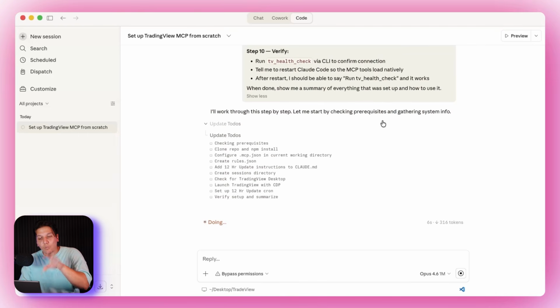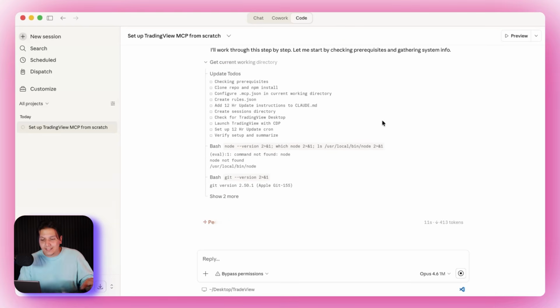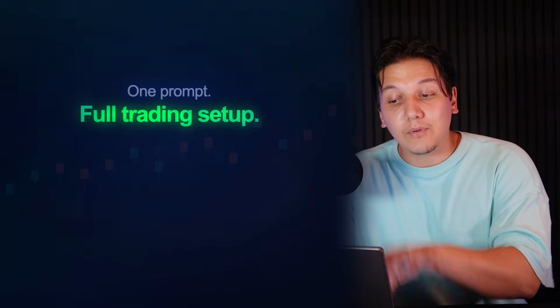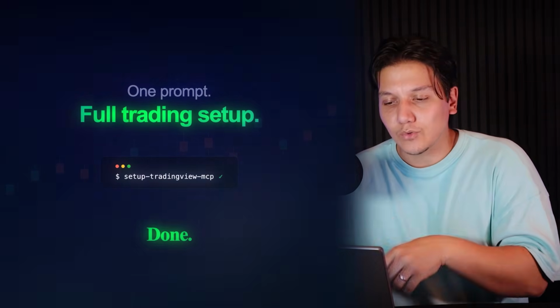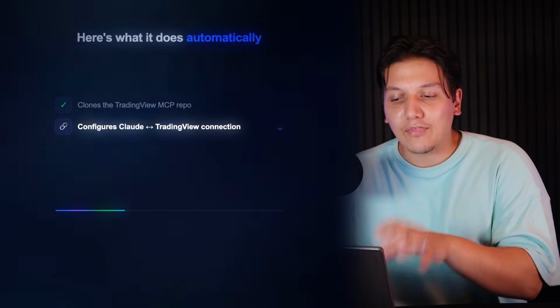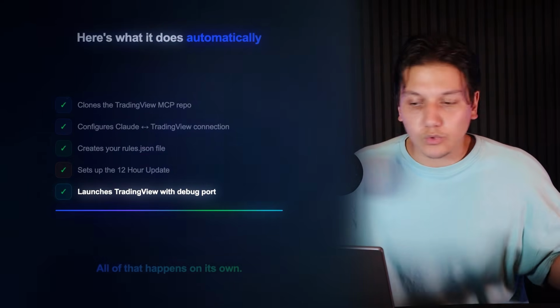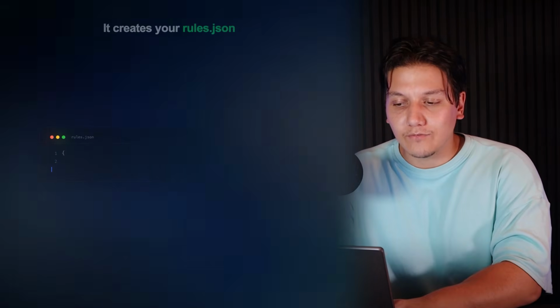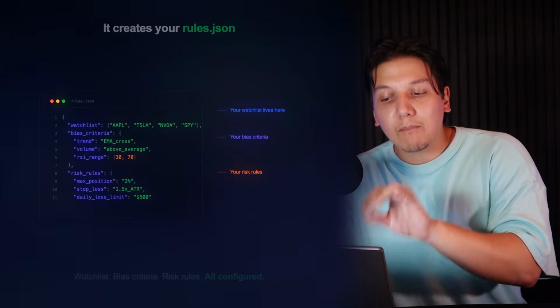Now here's exactly what's happening behind the scenes while it runs, and I'll walk you through all of this so that you completely understand what it's doing. It clones the TradingView MCP GitHub repo automatically, and it configures the MCP connection between Claude and TradingView. It creates the rules JSON file, and that's where your watch list lives, and also your bias criteria and your risk rules. It sets up the 12-hour update feature, which I'll show you in just a second, and it launches TradingView with the debug port enabled so Claude can read it live. All of that happens on its own.